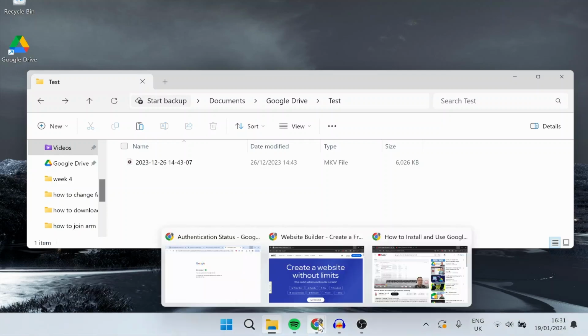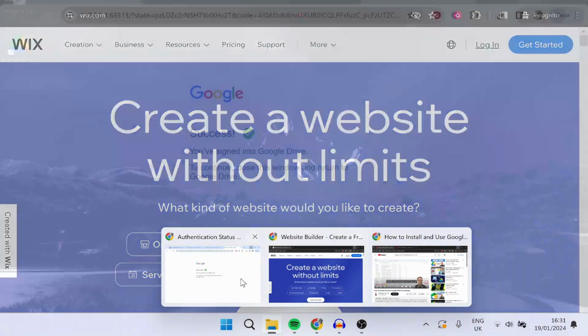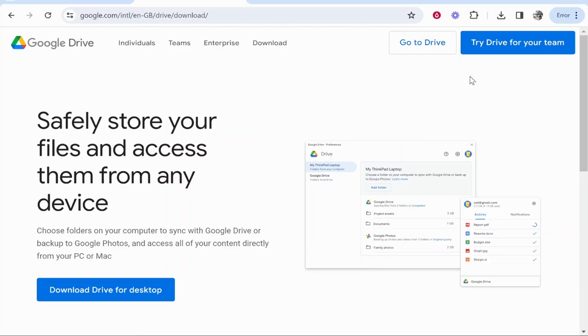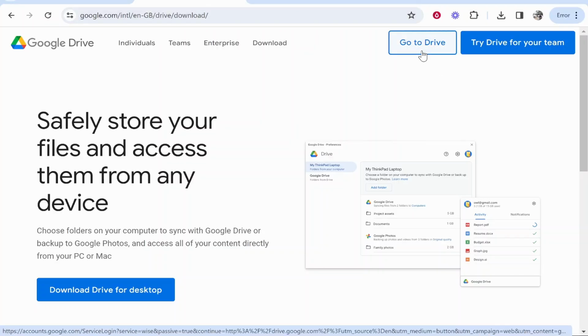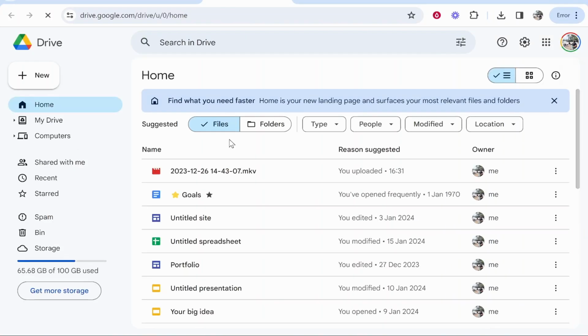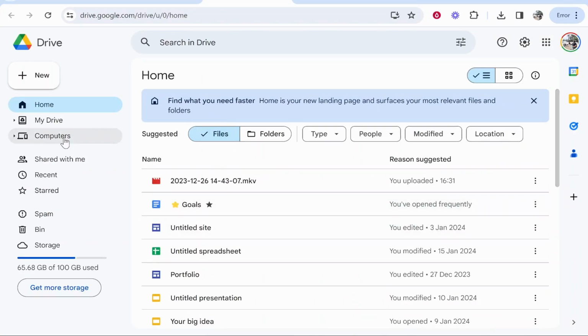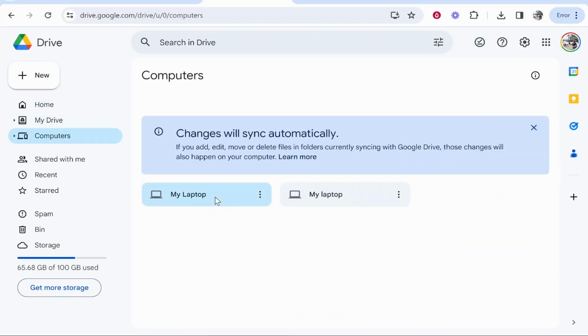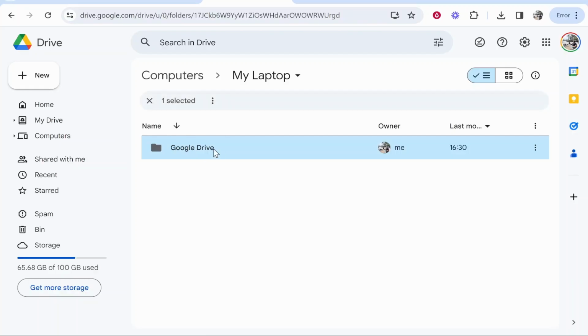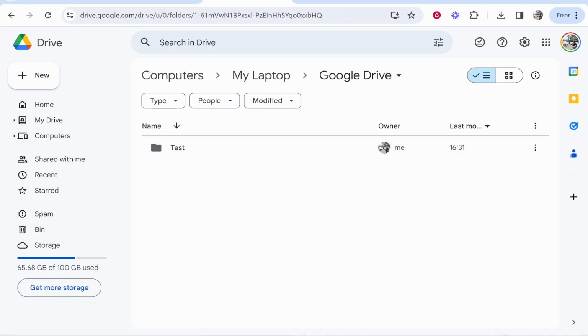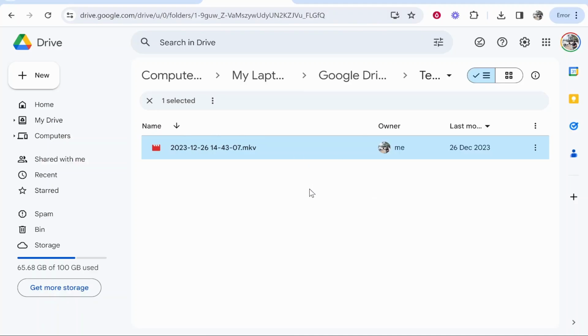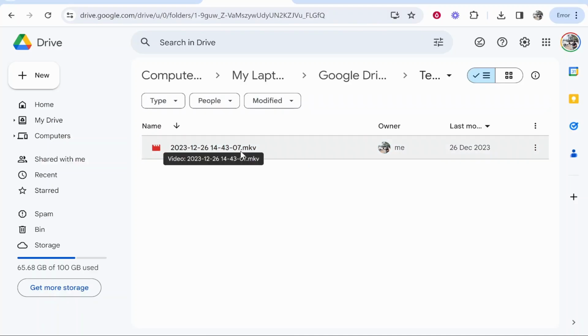So now if you go ahead and go back to Google Drive, you need to go to your main drive page. So go to Google Drive, go to Drive. You should then see a new folder appear. So here I am on my Google Drive. If I go to computers and then my laptop, you can see I've got the Google Drive folder. And if I click on it, inside that I've got the test folder and inside that I've got the video file. Now, this is going to sync both ways.